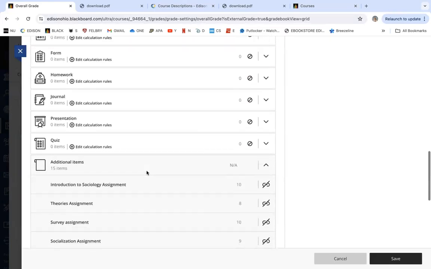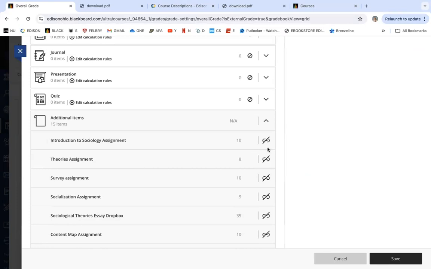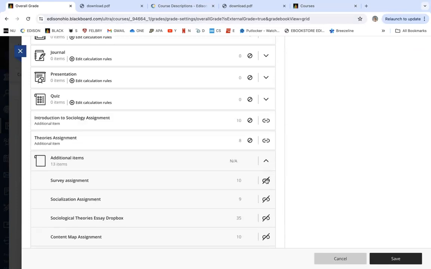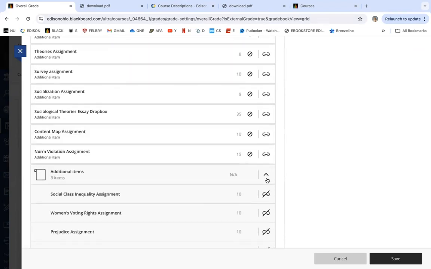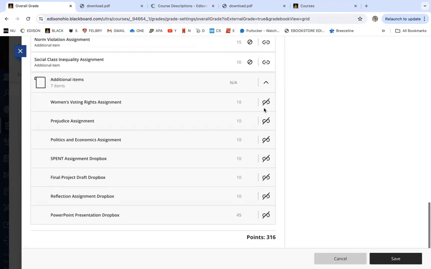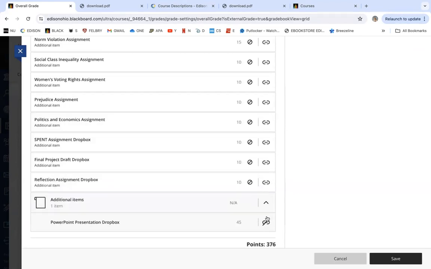So click on additional items. You see I have a bunch of stuff that needs to go in here. So now I have to go in here and physically hit this button so that they're good. Okay, you guys see how I'm doing that? These are all assignments. Then I'm going to go through and clean up this grade book because I'm going to have a bunch of crap in here.